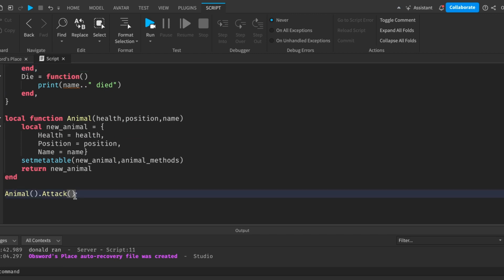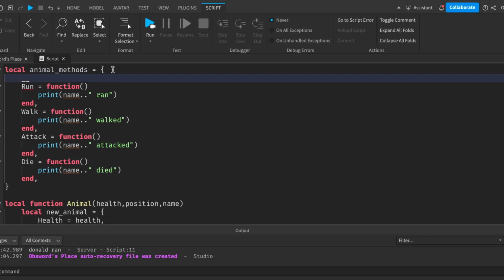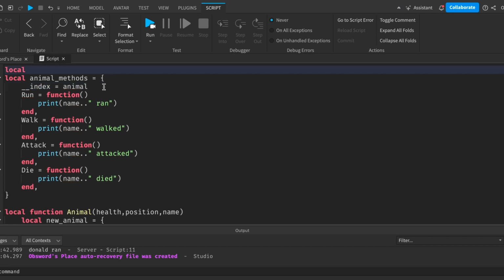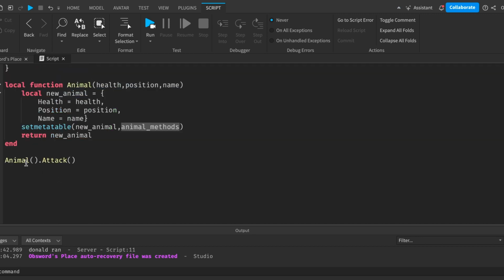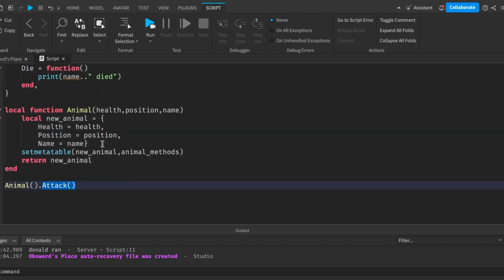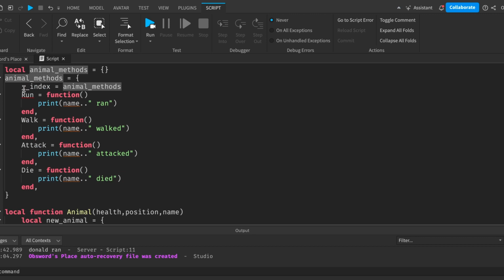And also, don't forget that when you're setting the metatable, it must have the underscore underscore index, and it's going to look inside itself. Now this is crazy, but let's call animal methods here, make it a table, and do this. When you call attack, it's going to be like, hey, there's no attack in this table. So we look in animal methods, which is the metatable, and it has this function, and it'll be like, okay, I will look inside myself for attack, and there it is.